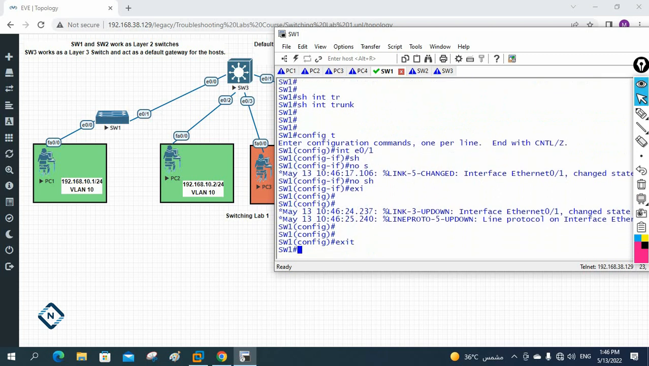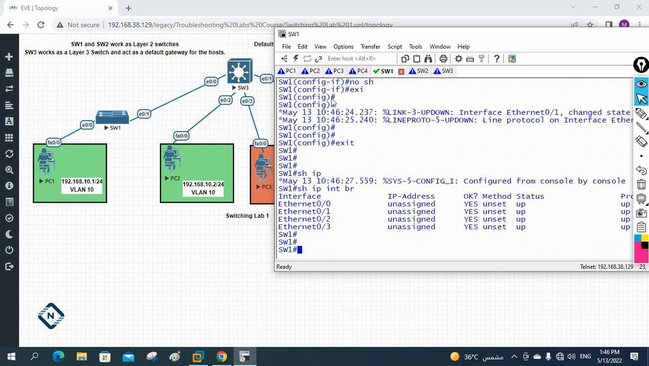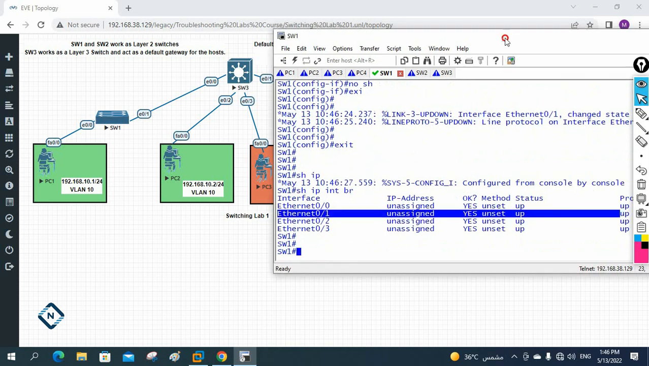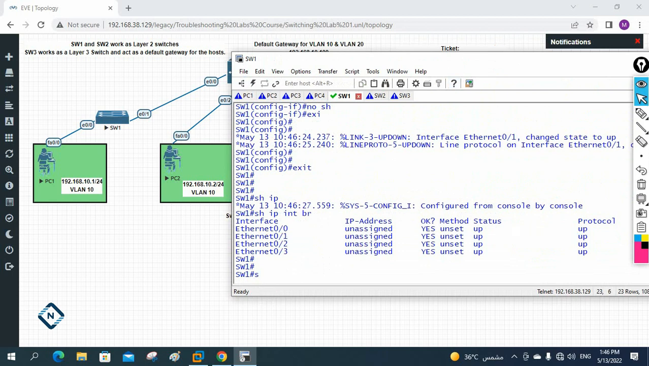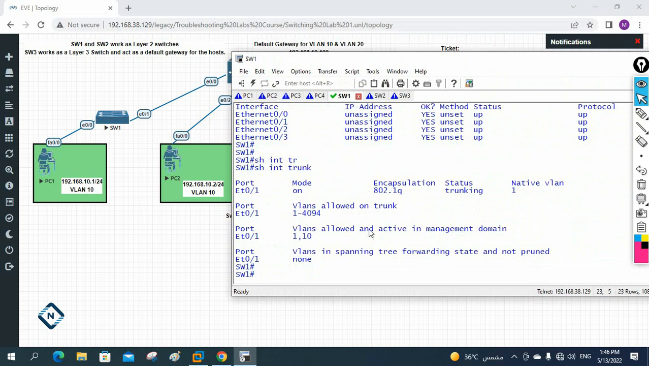Let me check here. Show IP interface brief. Which interface? That is E0/1, this one, right? So this one is up. Let's see, show interface trunk. Now it is working. See here, trunk is working now. Before it was not working.